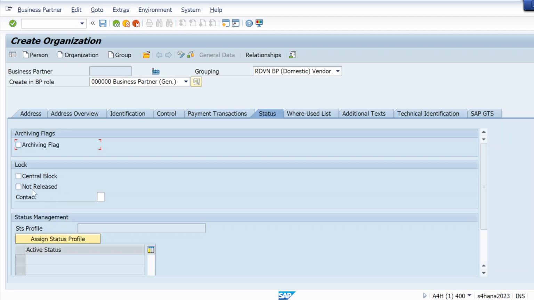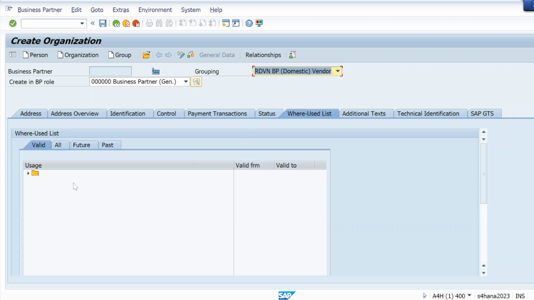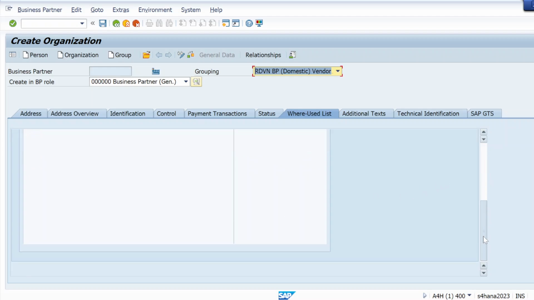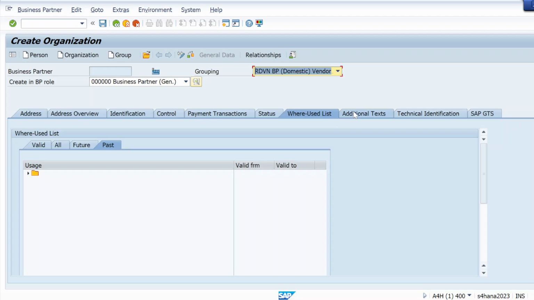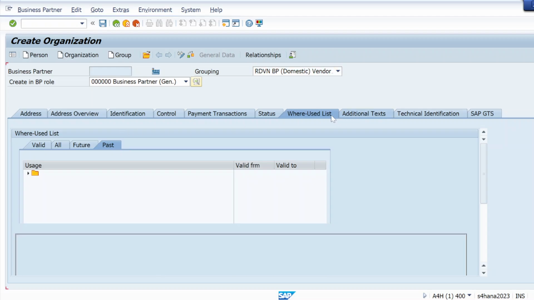If we just want to not release that vendor, we can use that, but we are not going to use that, it's not required. Then here you can see the uses, validity, from which to which date its validity, future, past, all these details. If we want to maintain it, we can, but we are going to skip that because it's not required.